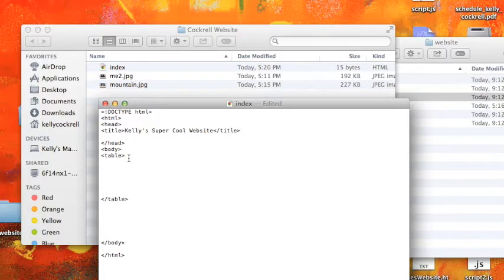Let's see. We want it to be a specific type of table, but what we want to do is go ahead and begin with putting the title of our web page in there. But first, we want to announce that there's a table row. I'm going to put a tab in there so it makes for easy coding. You don't have to, it doesn't matter, but it makes it easier to see. So we put in a table row.